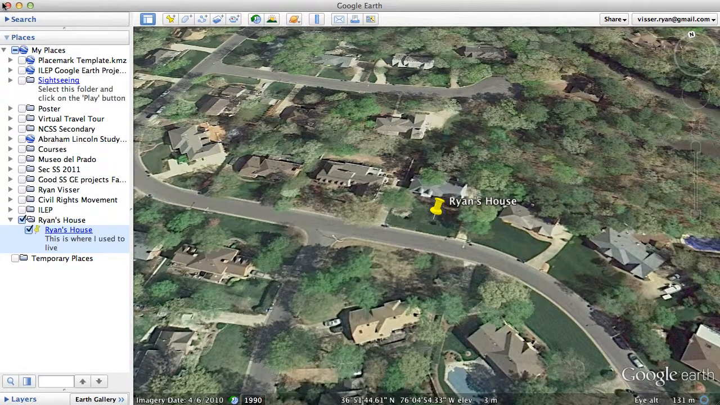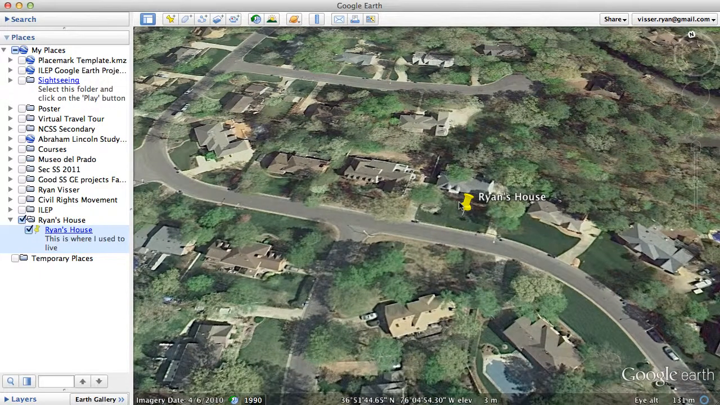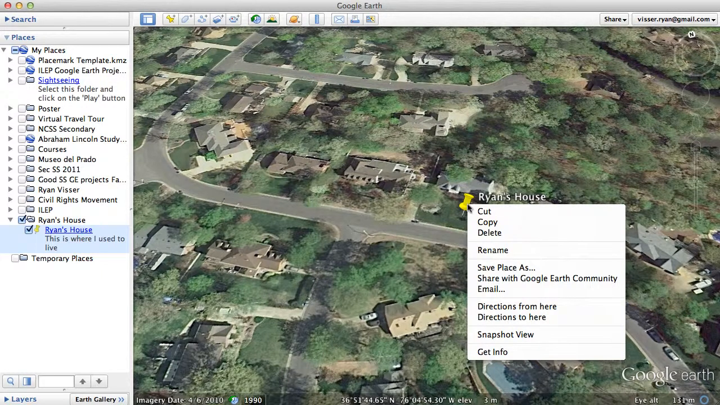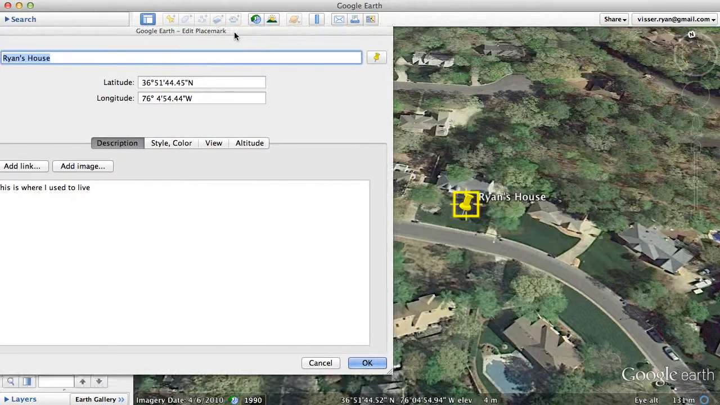Now this is actually not exactly where I want it. I want it on my house, but when I try to grab it and move it, it moves the whole Earth. So in order to place your place mark exactly where you want it, you right click on it and you'll go into the properties, which would be on a Windows machine, or get info on a Mac. Now when I move the box out of the way, I can see that I have a blinking cursor, and I can move it to exactly where I want it.